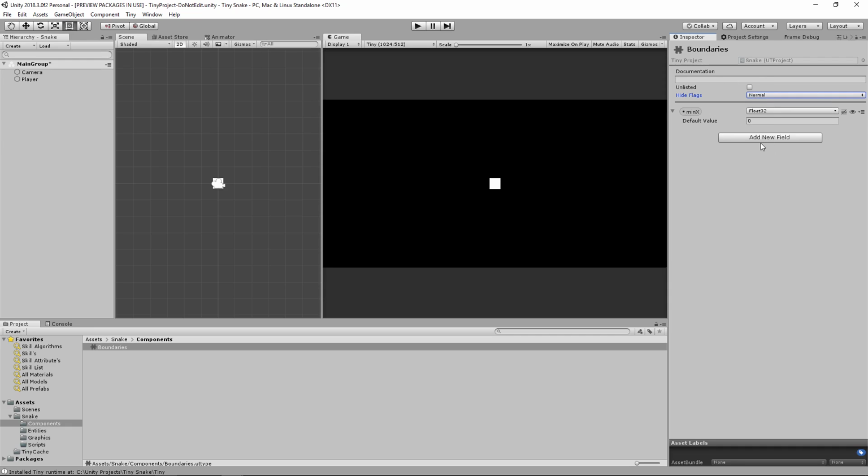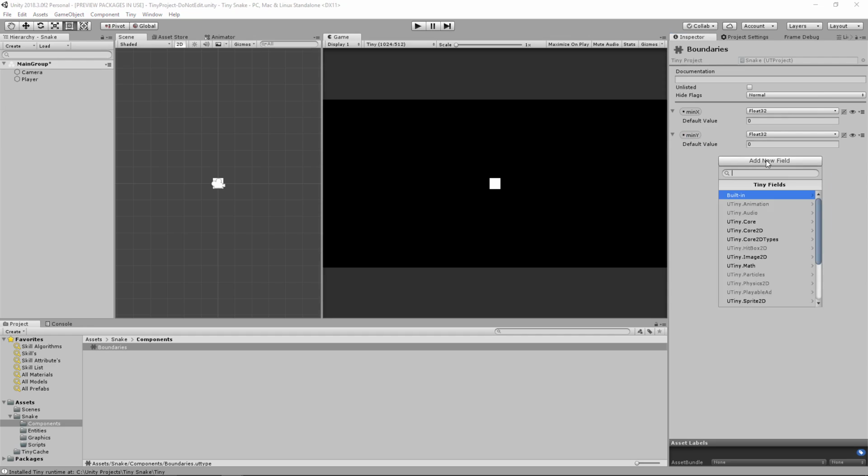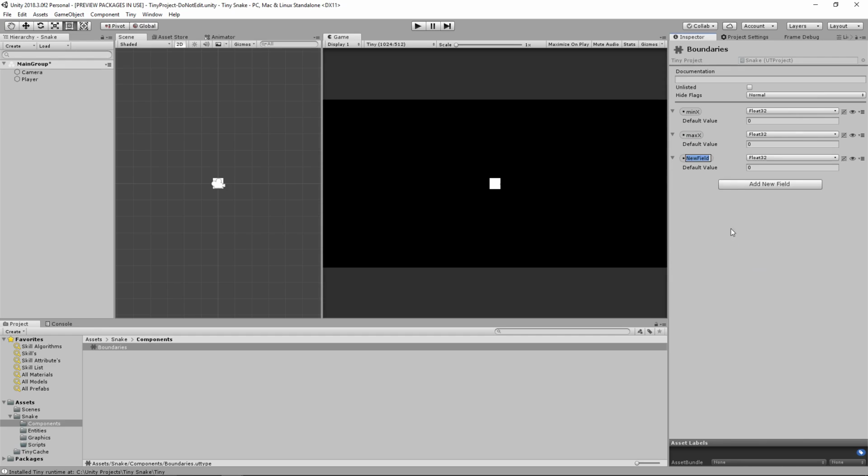I don't know why I keep thinking it's right there. Built in, float 32, min Y, or my bad, max X. Built in, float 32, min Y, built in, float 32, max Y.